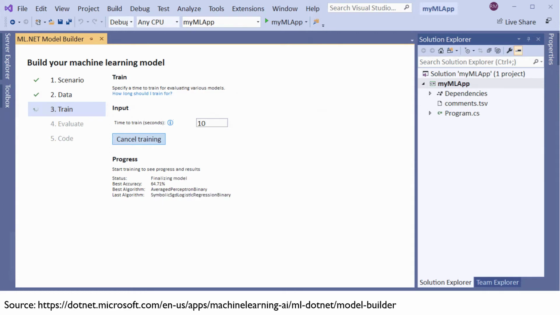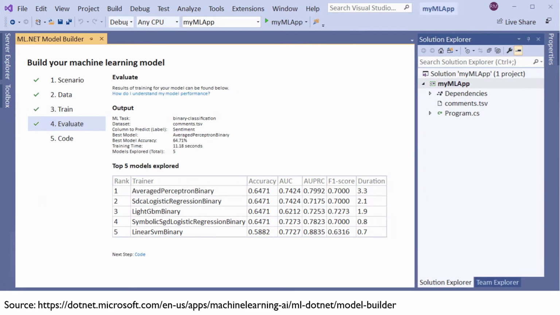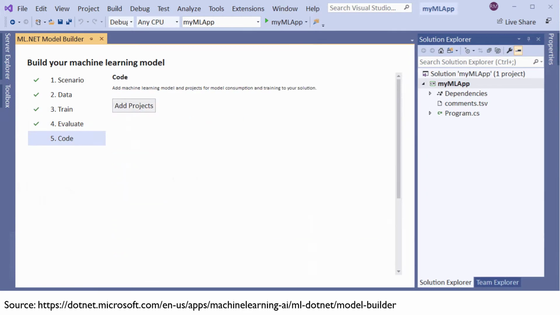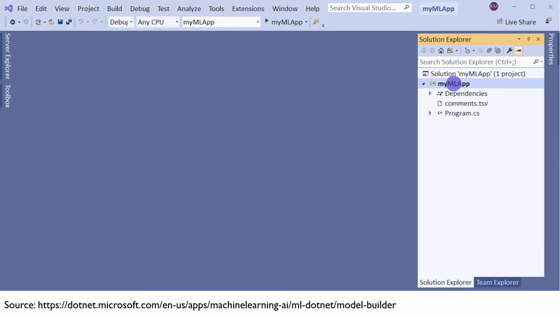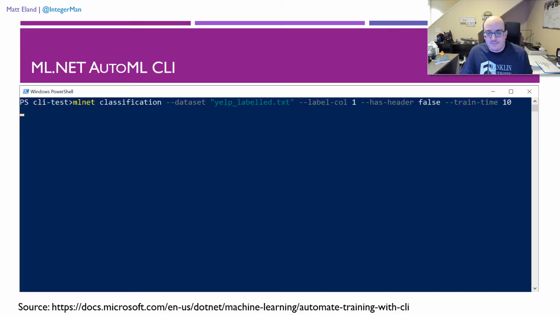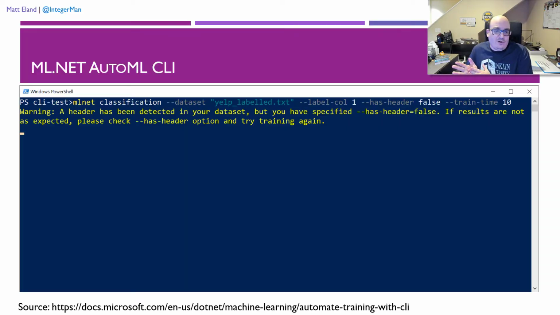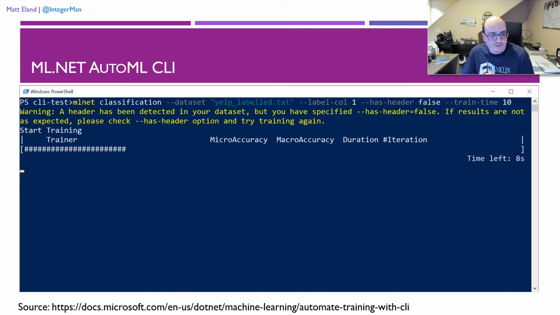And once we're done, we'll have a trained machine learning algorithm, which we can then look at some performance metrics and even just generate some code for that and add it to our project automatically. So that is the Model Builder. It's awesome, but it has some limitations, which we'll talk about in a second. The same capabilities are also available via the command line interface. If you wanted to mess around with that, you really have the same thing.